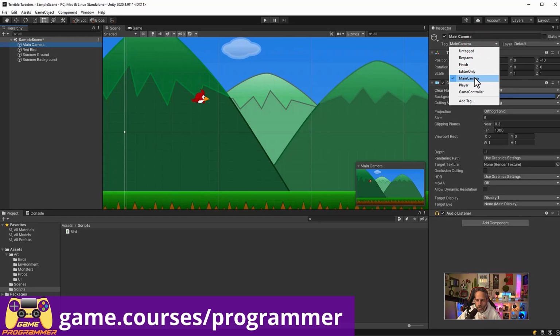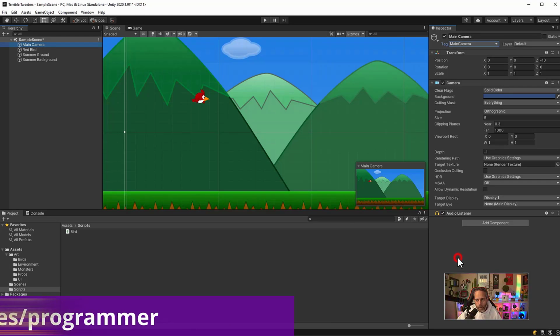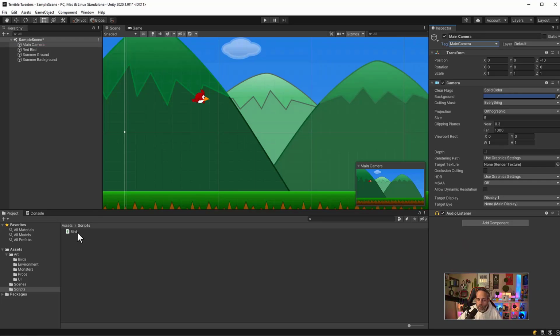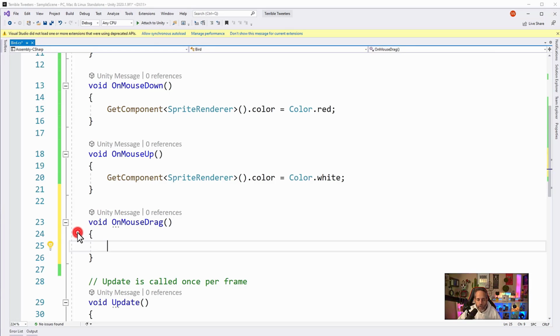So you'll need to make sure that you have your camera tagged as main camera. That's the default. It would only be different if you've changed it. All right, let's go into the code and write the code that we need.